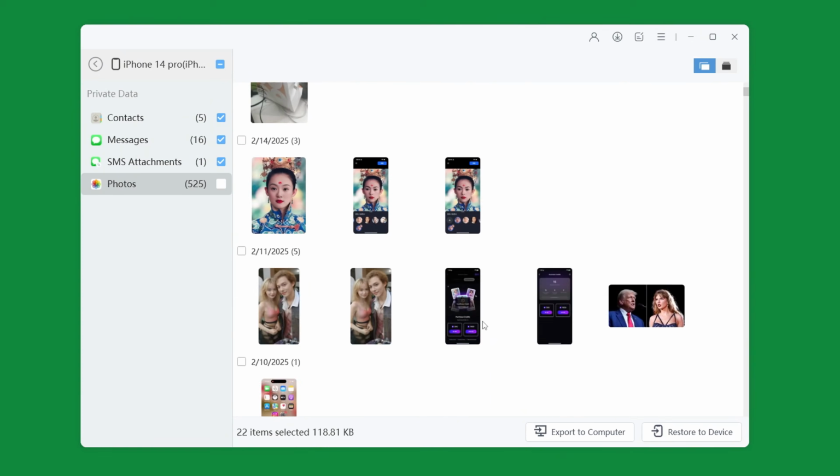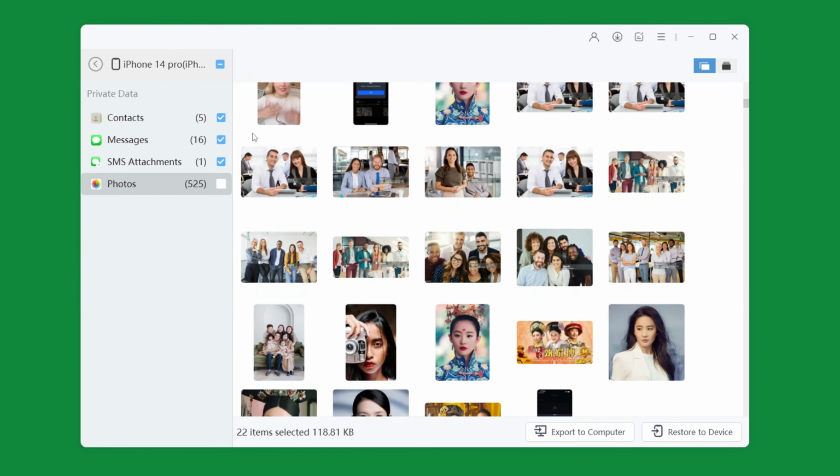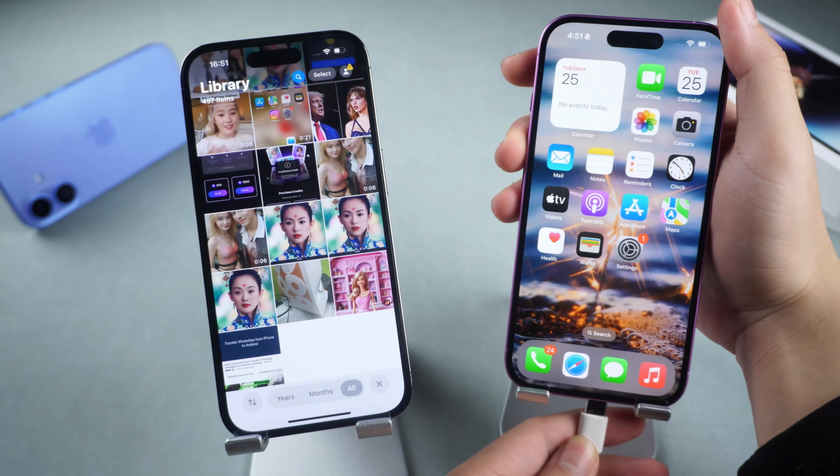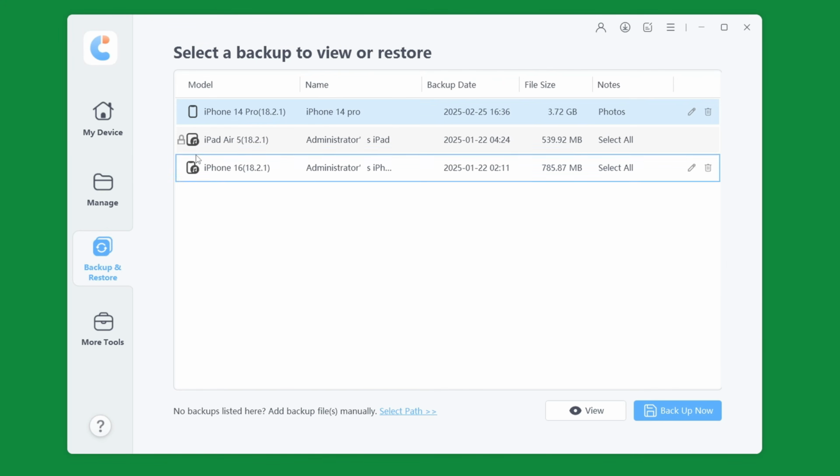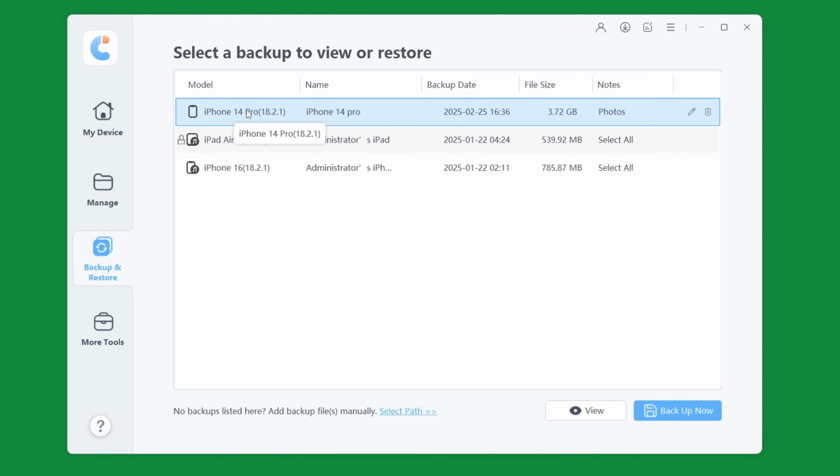You can preview the backup through iCareFone at any time. Then connect your new iPhone to your computer. Then in iCareFone, click the Backup and Restore option. You will see the option for the previous backup.